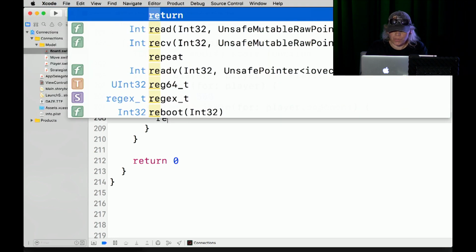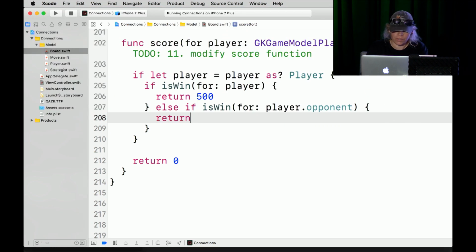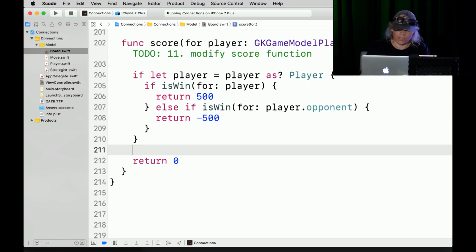So we're going to do return negative 500. Otherwise, we're going to return 0.